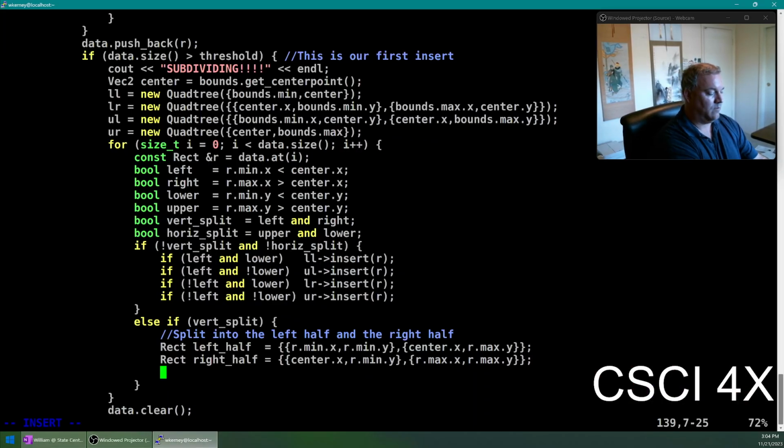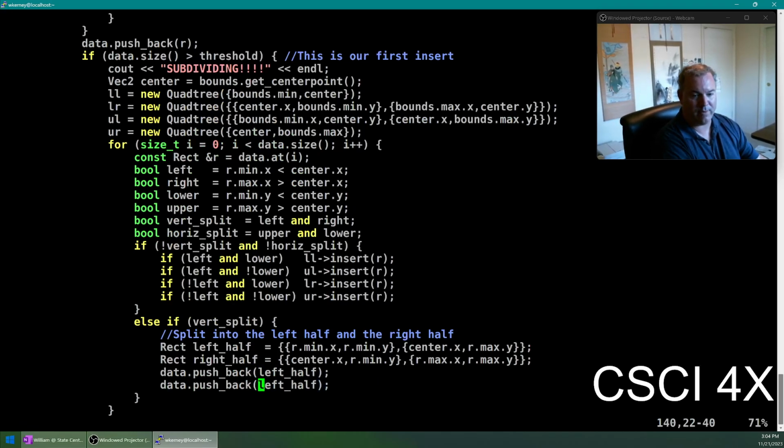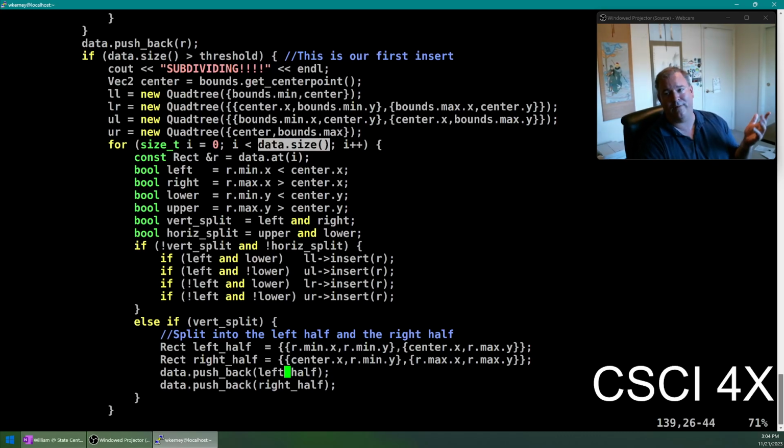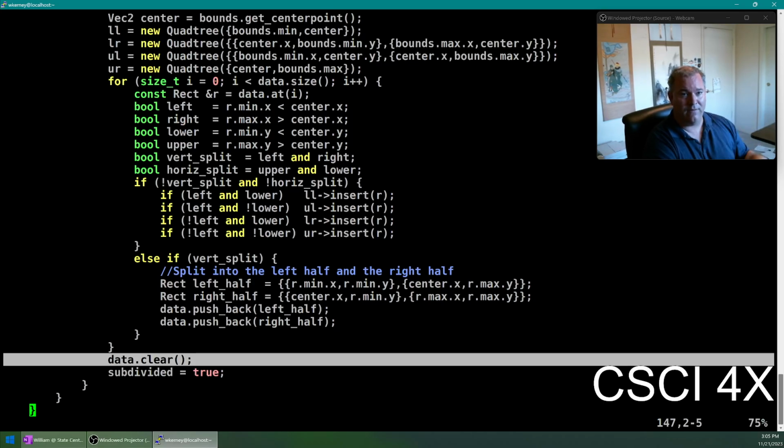Okay. And then we'll say data.push_back(left half), data.push_back(right half). So what's going to happen here is rather than recursively inserting it immediately, we're just going to add them to the end of the data structure. And because we're doing a for loop now, the size will update every time through the for loop. Hopefully it's not going to hoist that out. It shouldn't. And so what will happen is the current rectangle just kind of gets ignored. It'll get thrown away in a second. In fact, when we delete the entire vector, this rectangle is going to go away.